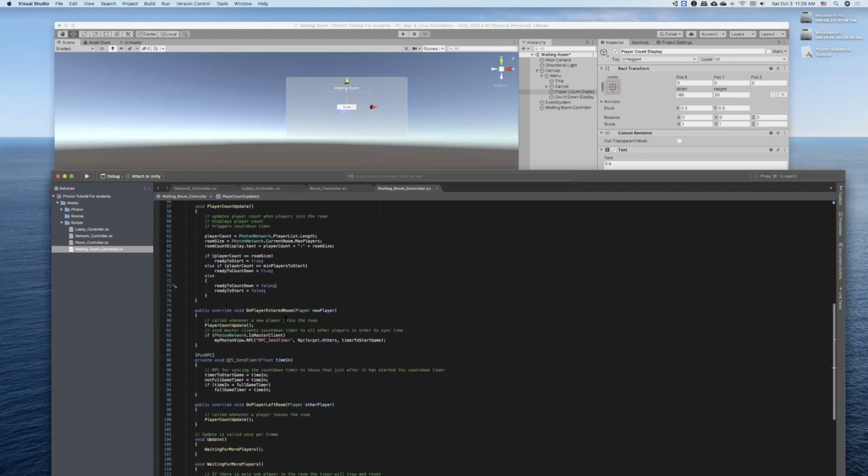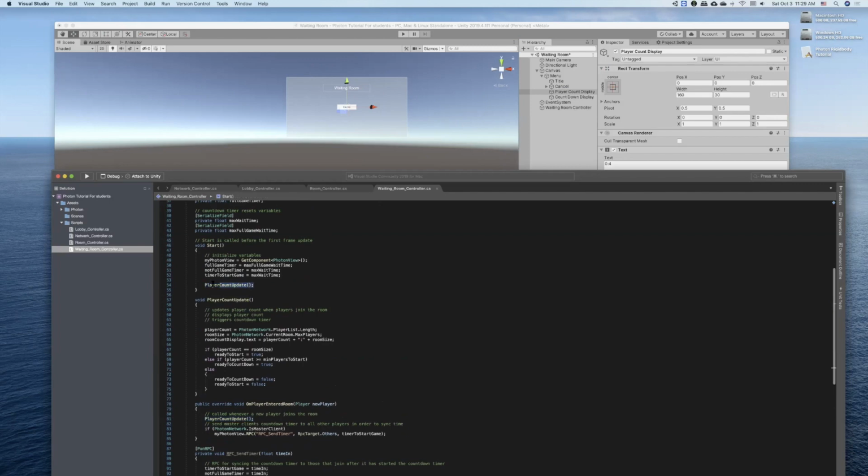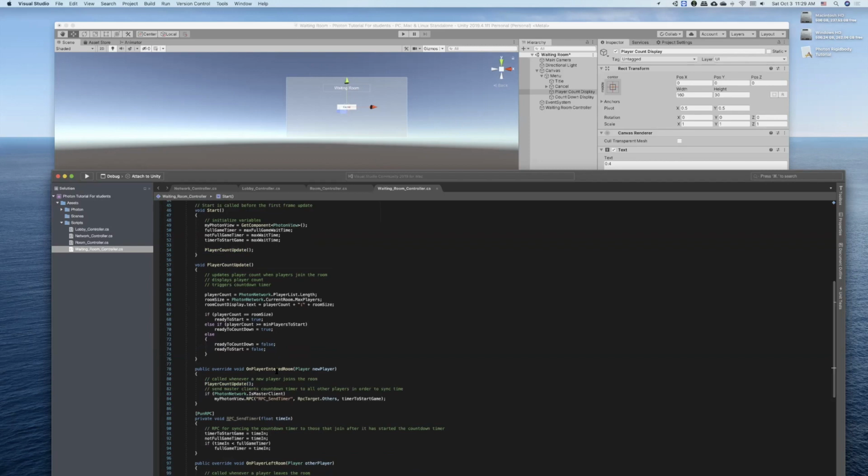Okay, now whenever on player entered, so whenever a player enters a room, this player count update will be started, and this update will be started for every player. Okay, basically this is happening for the host person, because the host person will be the first person to call the waiting room. So that's why in the start window I have defined the player count update, and whenever the other player will join the room, for them this player count update will be called.